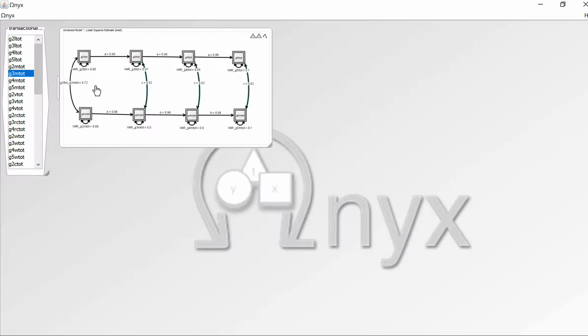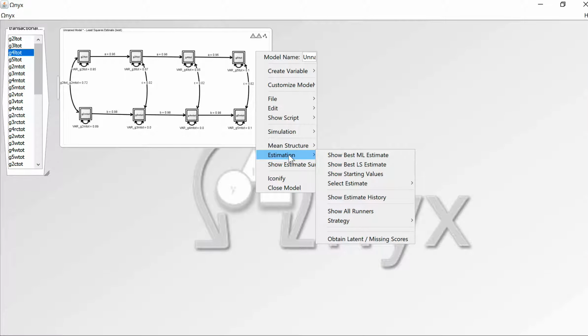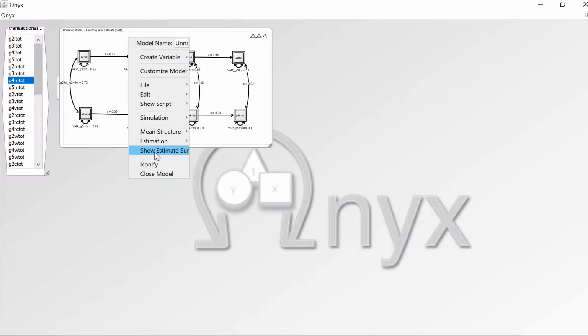So you can see that they start out quite highly correlated, but these correlations are essentially quite low. And I see these 3 stars here. That's something that Onyx does that can catch you off guard. But anytime you see those 3 stars, what you want to do is go to Estimation and Show Best ML Estimate. In essence, what those 3 stars mean, I can show you in the output.